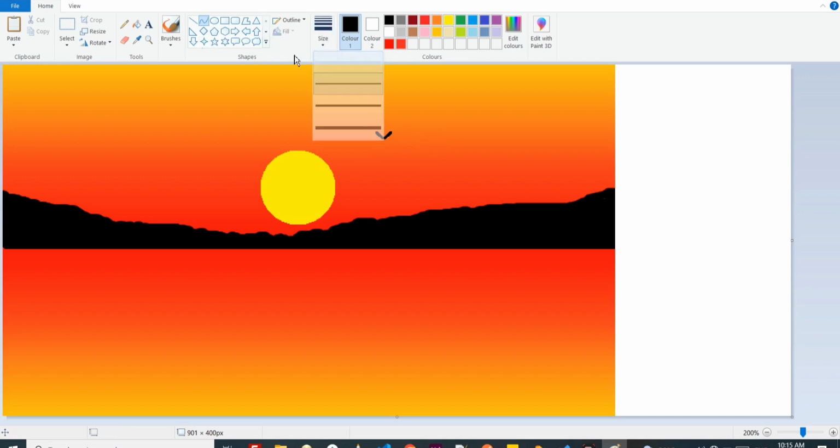Now to make the cross, select the curved shape and simply draw a straight line. Then drag it a bit downward to give it a curved shape. Then adjust the size. Repeat the same process for all the crosses.